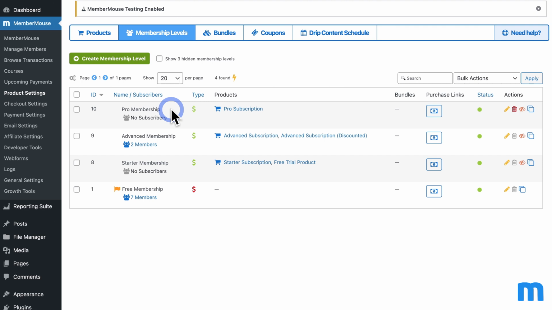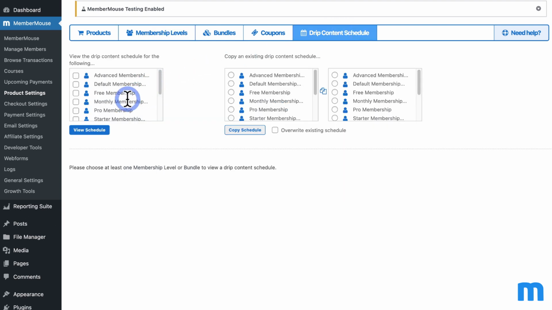So now what I want to do is use this membership level to protect my content and indicate what content members with this membership level get access to. So to do that, I'll go to the Drip Content Schedule right here. And then here on the left, I'll select my membership level that I just created, Pro Membership, and click View Schedule.